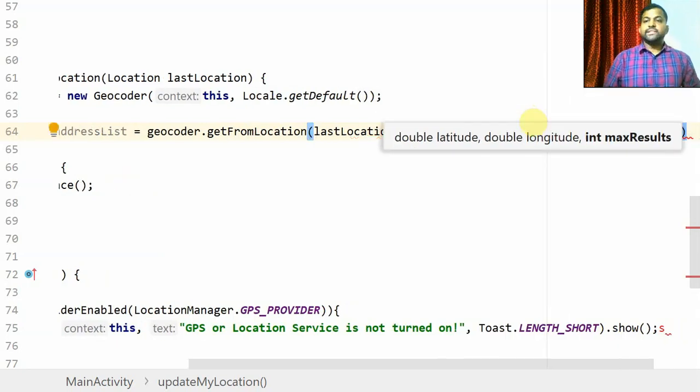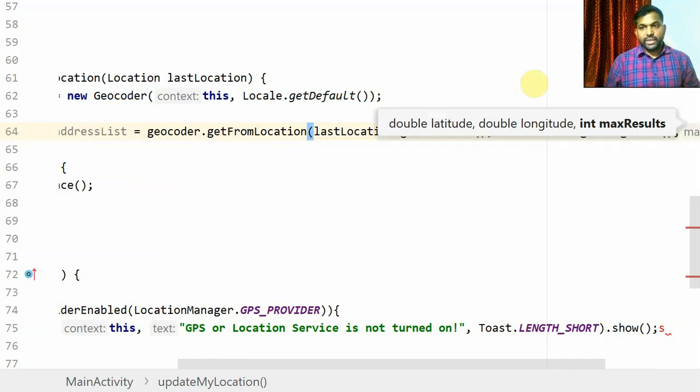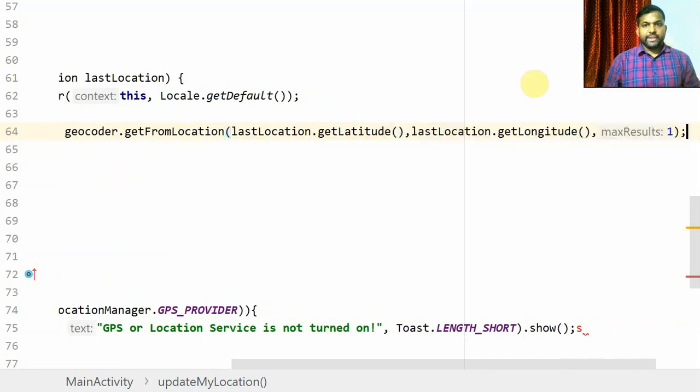Next, how many results do you want? I don't want more than one. Normally you get 4 or 5, but please don't give more than one. Let's give just one, and we'll stop with that. So please note, geocoder.get from location. I need to pass latitude, longitude, and how many results you want.